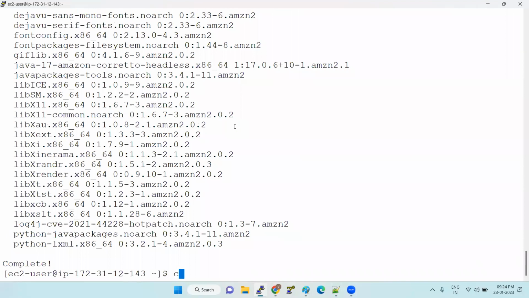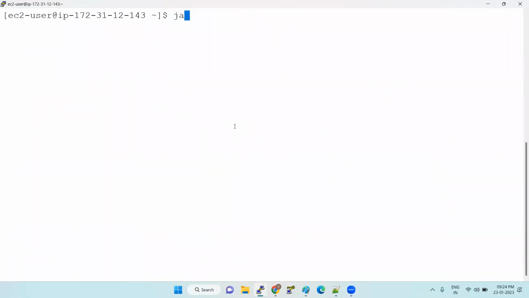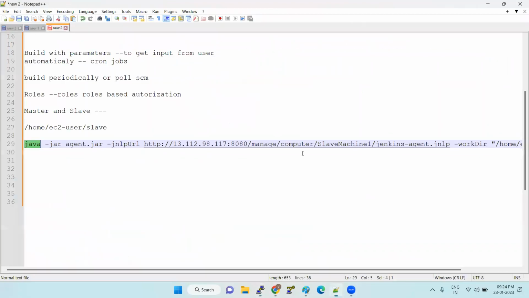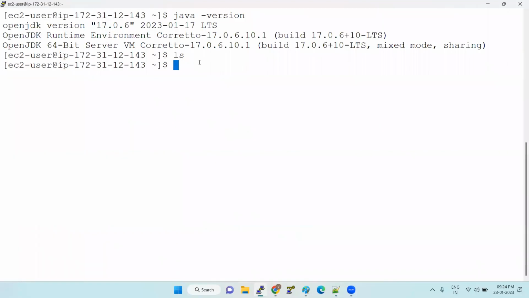Okay, so now Java got installed. We can check the Java version. Okay, Java got installed. Now they are telling us to have this file, agent.jar. So if you see here, we don't have any agent.jar file.